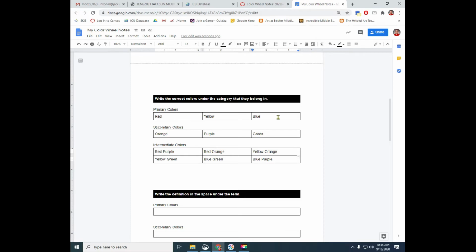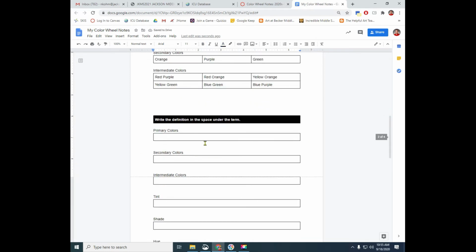Primary colors, these three: red, yellow, blue. Secondary colors: orange, purple, green. Intermediate colors: red purple, red orange, yellow green, blue purple. And remember, you gotta list them by their primary colors first. Okay? If you want to get fancy, highlight it. Oh, let's make it red. Oh, let's make it bold. Oh, let's make this yellow. But instead of this, let's highlight it yellow. Oh, fun. Let's make this blue. It's bold and blue. There we go. You can do that to all that if you want. I'm going to move on.